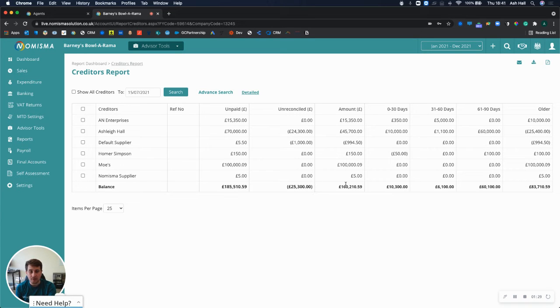But then to the right of that, we've got a breakdown, so we can see how many supplier bills are due in the next 0 to 30 days, how many are due in the next 31 to 60 days, and 61 to 90 days, and then older. So that gives you an exact breakdown of all of your supplier bills.